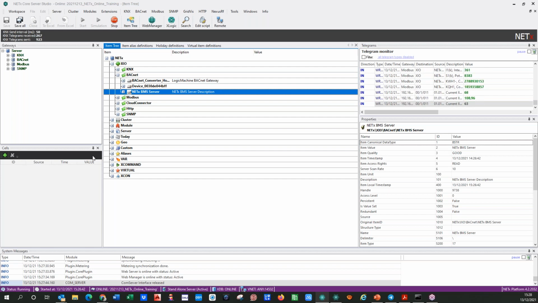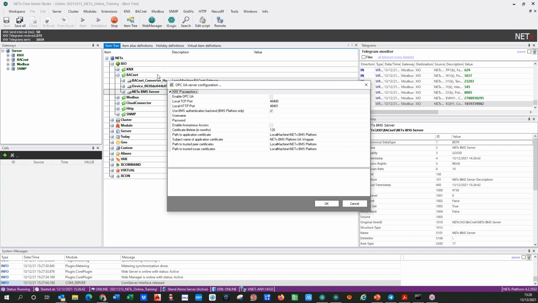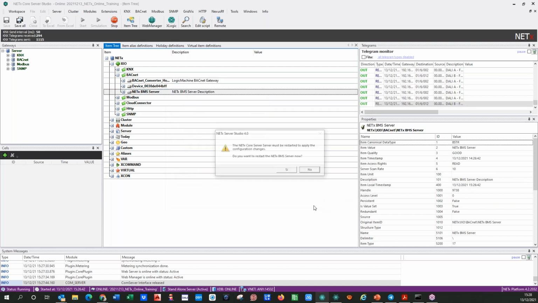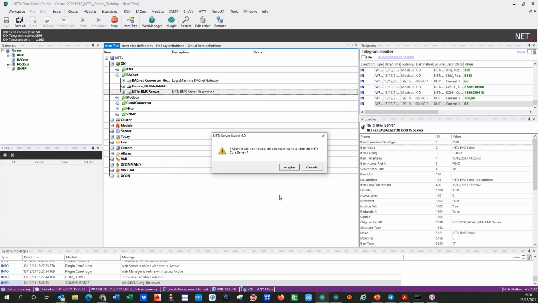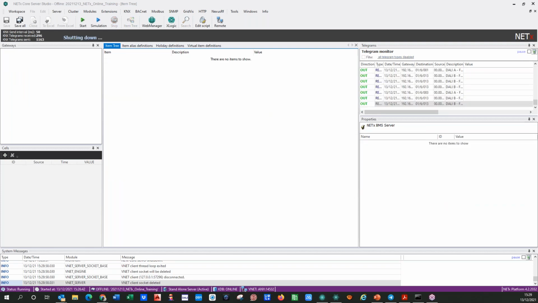And also it's possible to serve to OPC UA, for example. OPC UA as a server configuration is very simple. We just enable anonymous access, for example, and enable the OPC UA. And while it is restarting, I will open one OPC UA client that I have here.